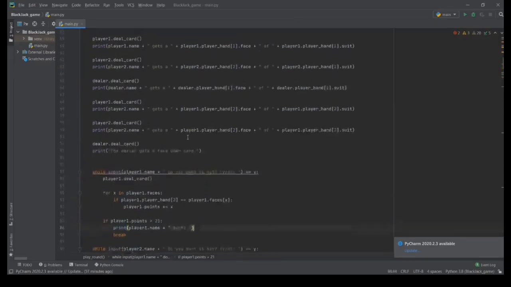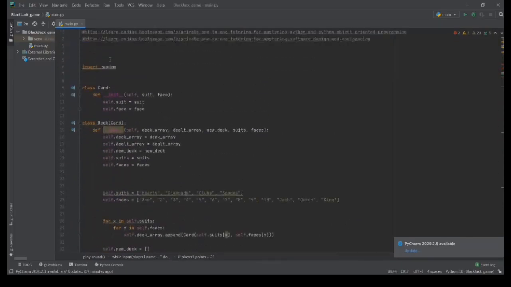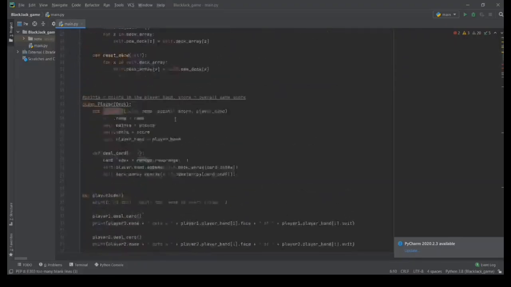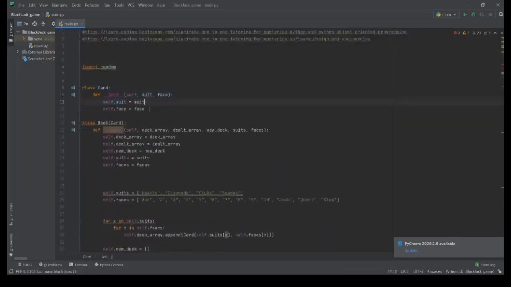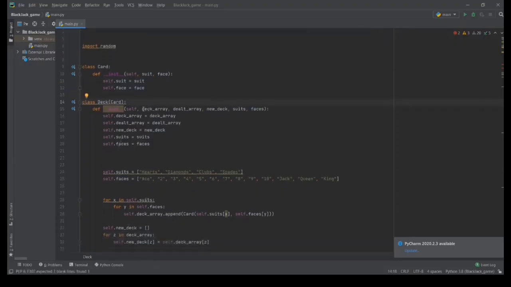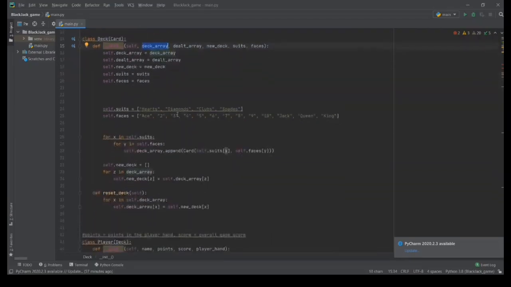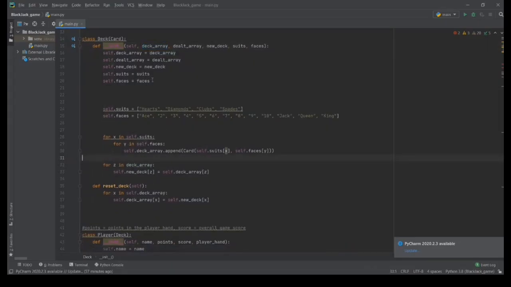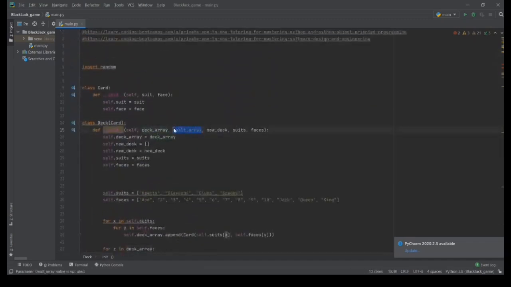Okay, so we'll fix this code a bit, but that's it for this video. We're just going to review very quickly the code we wrote. We created a card class and we give it a suit and a face. So that's going to be used to create the cards in the deck. We created a deck class that inherits our card class, and we made several variables for it. The deck array is, we do not need a delta variable. We do need a new deck.